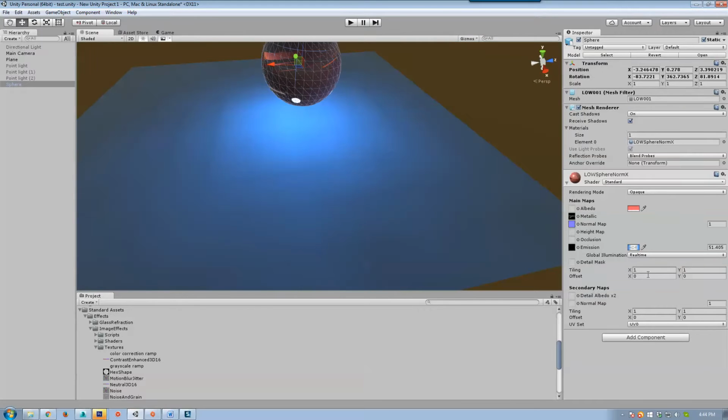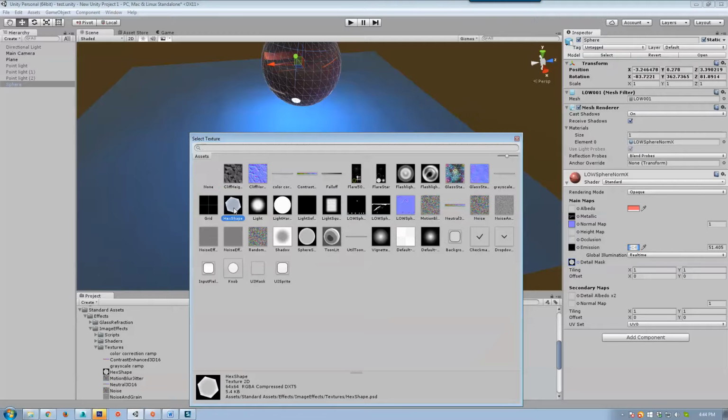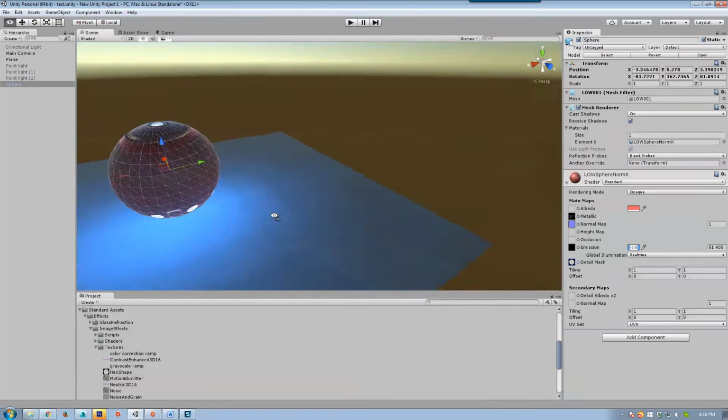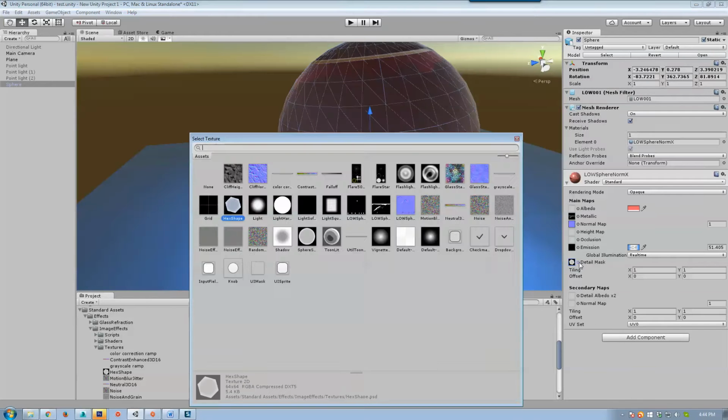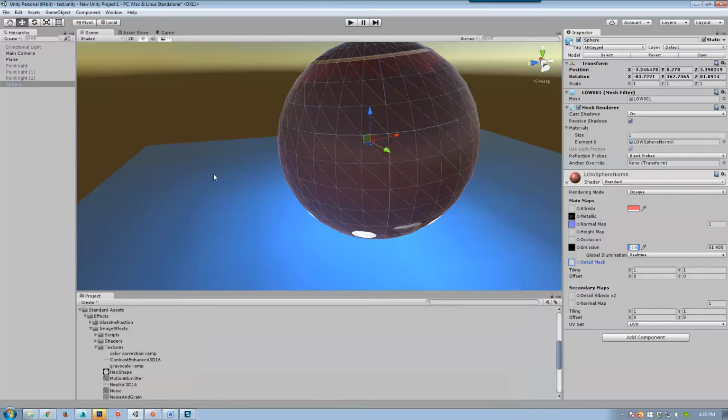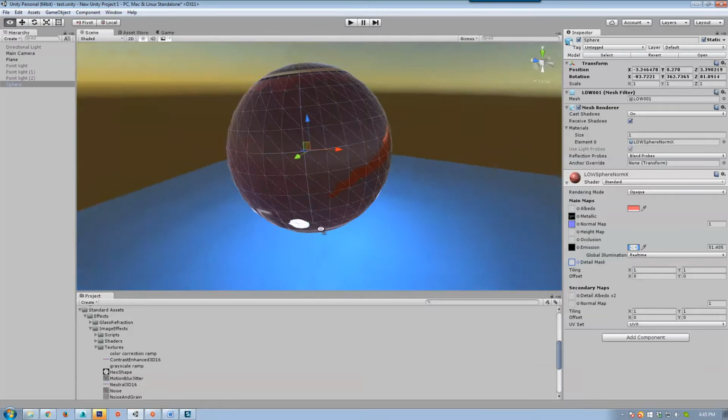All right, and then we have our detail stuff in here. So if I wanted to add a detail mask, like this hex for instance, and well, let's just backtrack a little bit. Let's get rid of that detail mask. Let's talk about the secondary maps here.